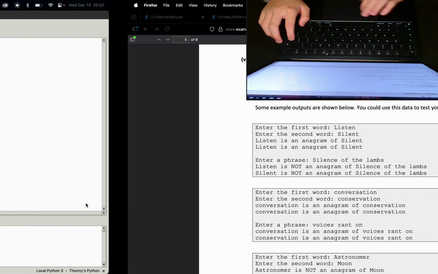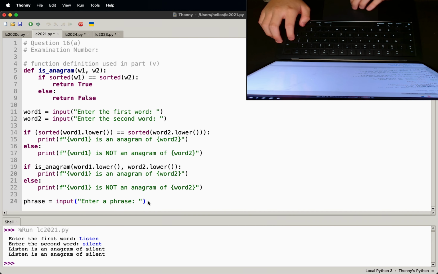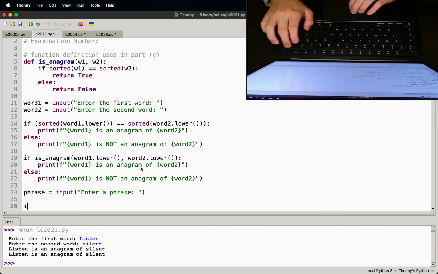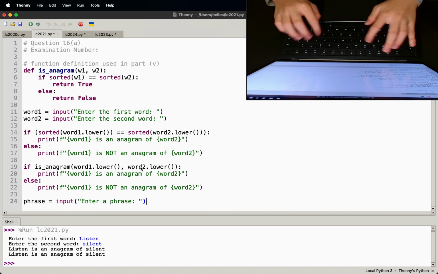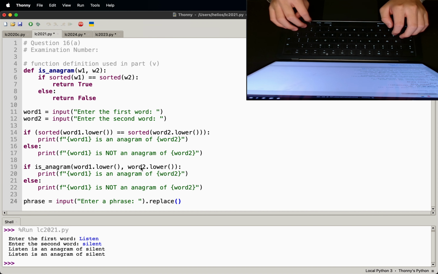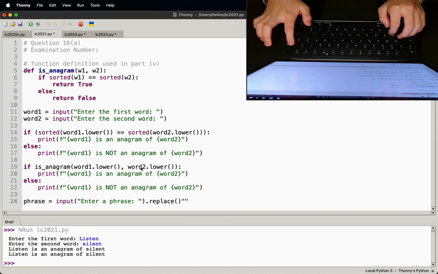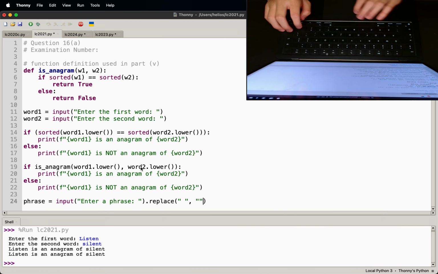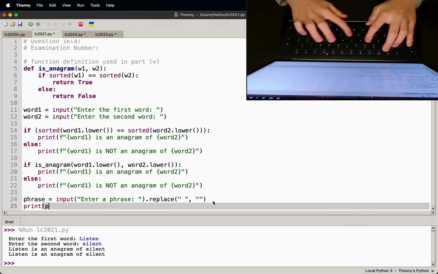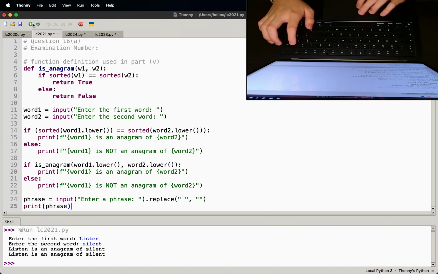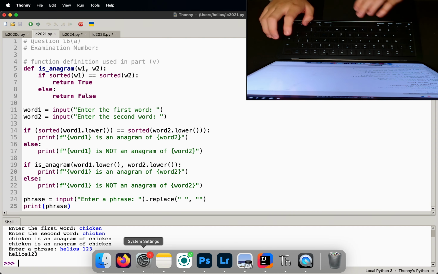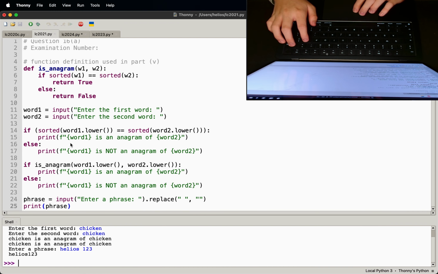Listen is not an anagram of silent. So what I'm actually just gonna do is also do dot replace. What I want to do is get rid of spaces and turn them into underscores. So let me just double check that works. Print chicken. Helios 123. Helios 123. Perfection.